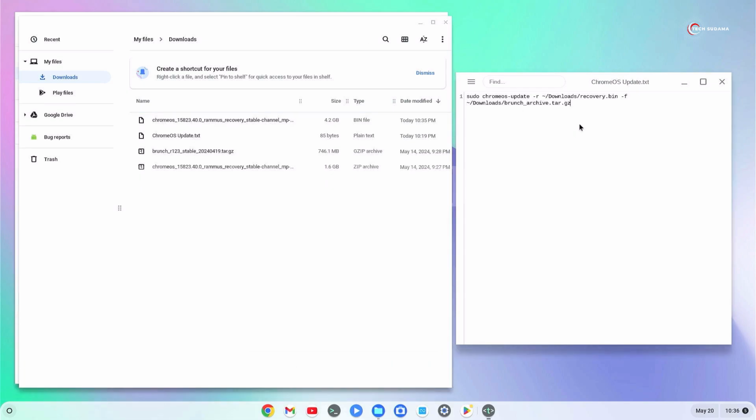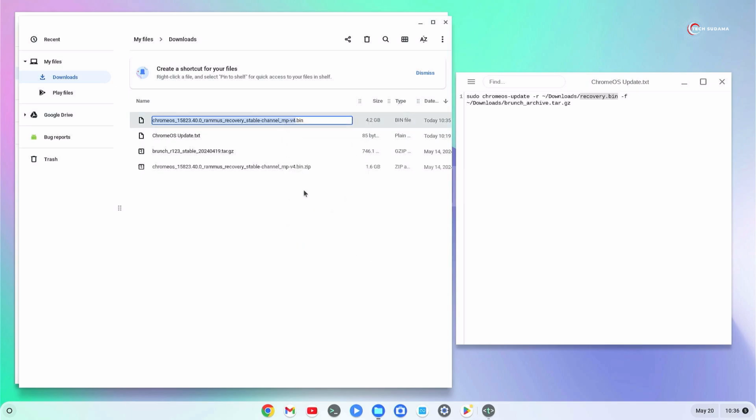Now come to this text file and select the recovery.bin. Right click on here, select copy. Now select the ChromeOS.bin file. Right click on here, select rename, select all and right click on here, paste it. The name should be recovery.bin. Now click outside and it is renamed.